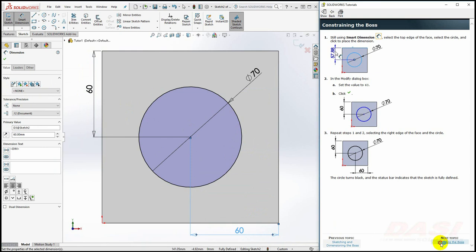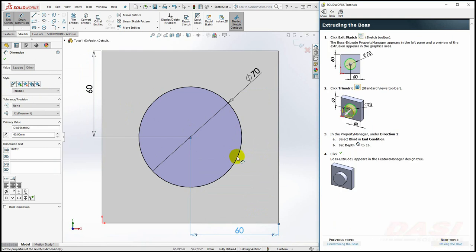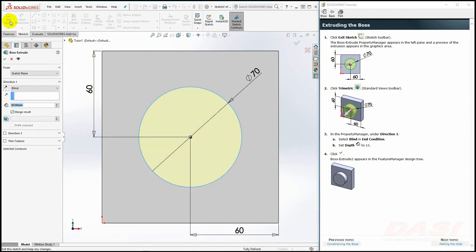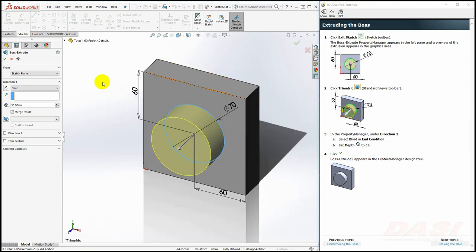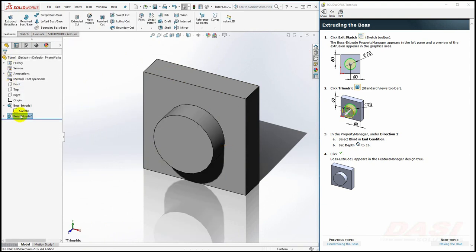Next, we'll exit the sketch. To see the preview better, we'll change to a trimetric view. Key in 25 for the depth. If you click in the open space, you'll see the preview update, and click OK. Boss Extrude 2 now appears in the Feature Manager tree.